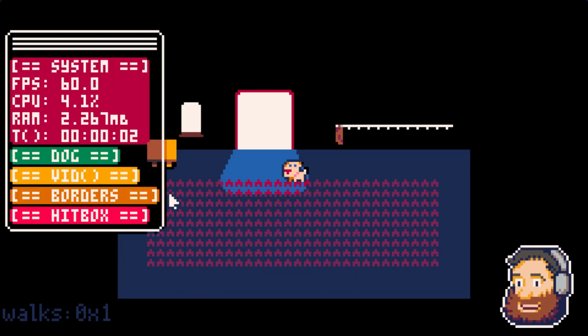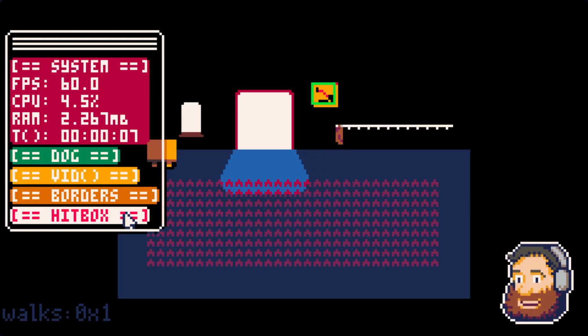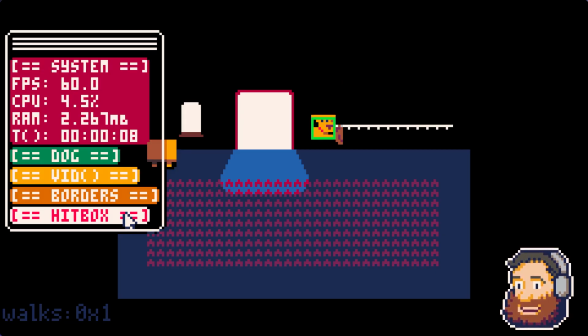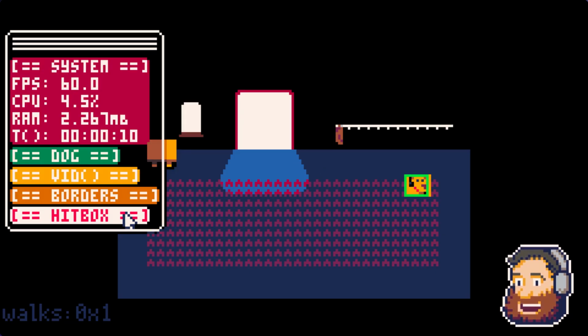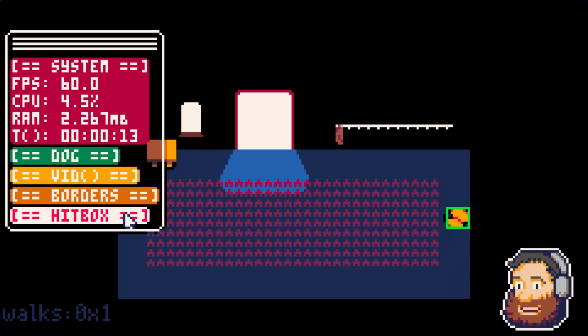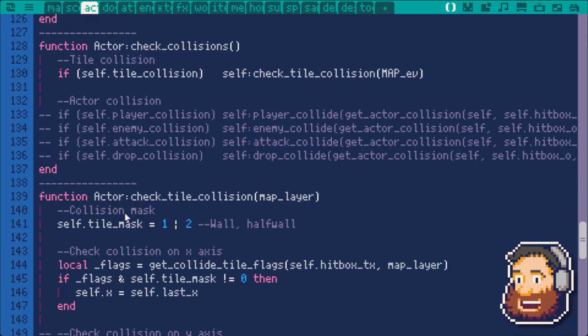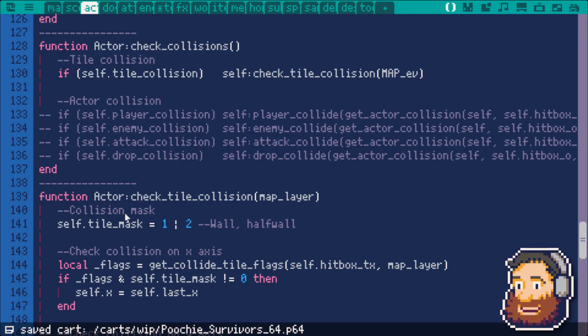Uh-huh. Ooh, we're doing something. Hey, hey, hey! Yeah, and it's not doing up and down because we're not checking Y collision yet. We're only checking on the X axis. Sweet, sweet, sweet.